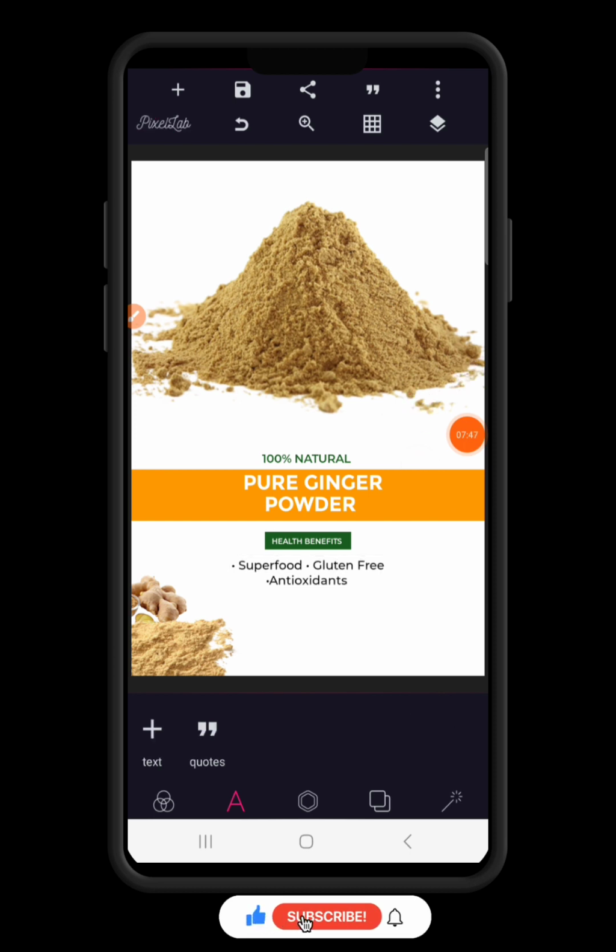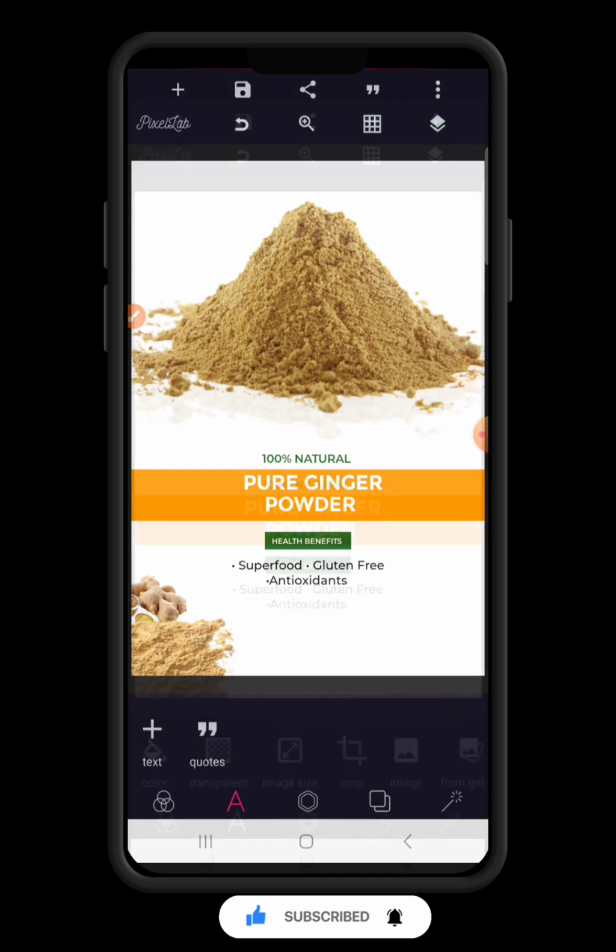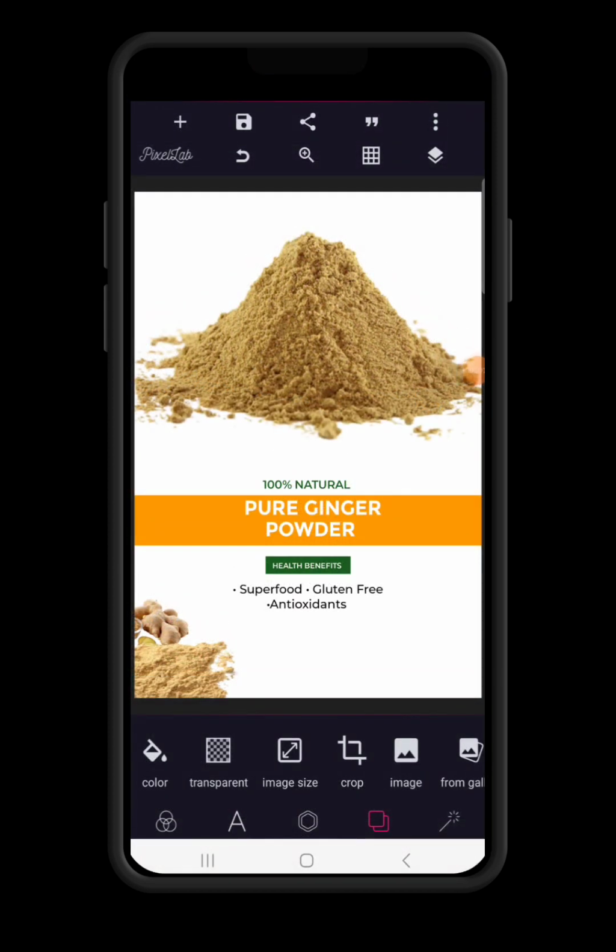So with this, it's a wrap on the packaging design, but don't go yet. We are going to save this work, then we proceed. So once you are done designing your packaging on the Pixellab, all you need to do is to save your work, and then you proceed to your Chrome browser on the Mockup Bro website, to mock up your packaging design.